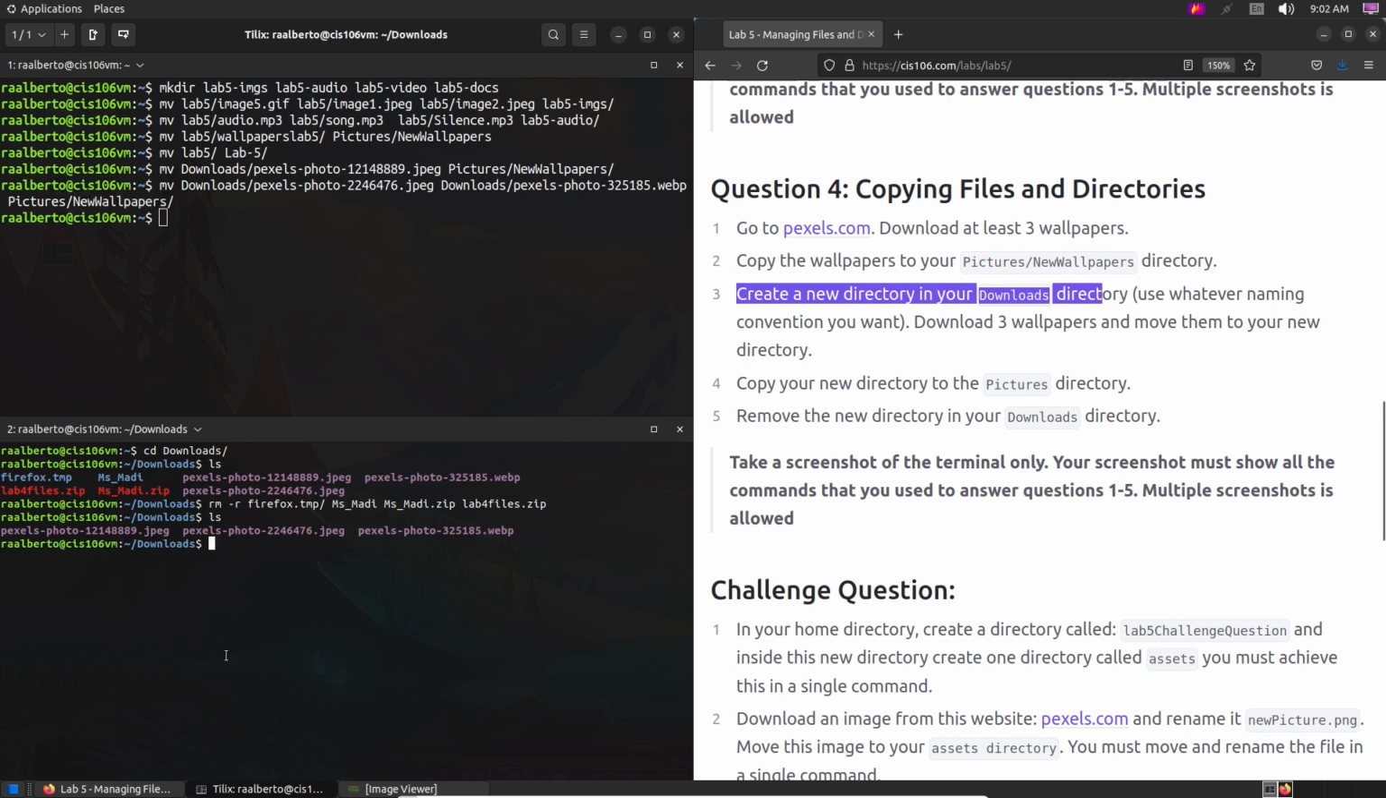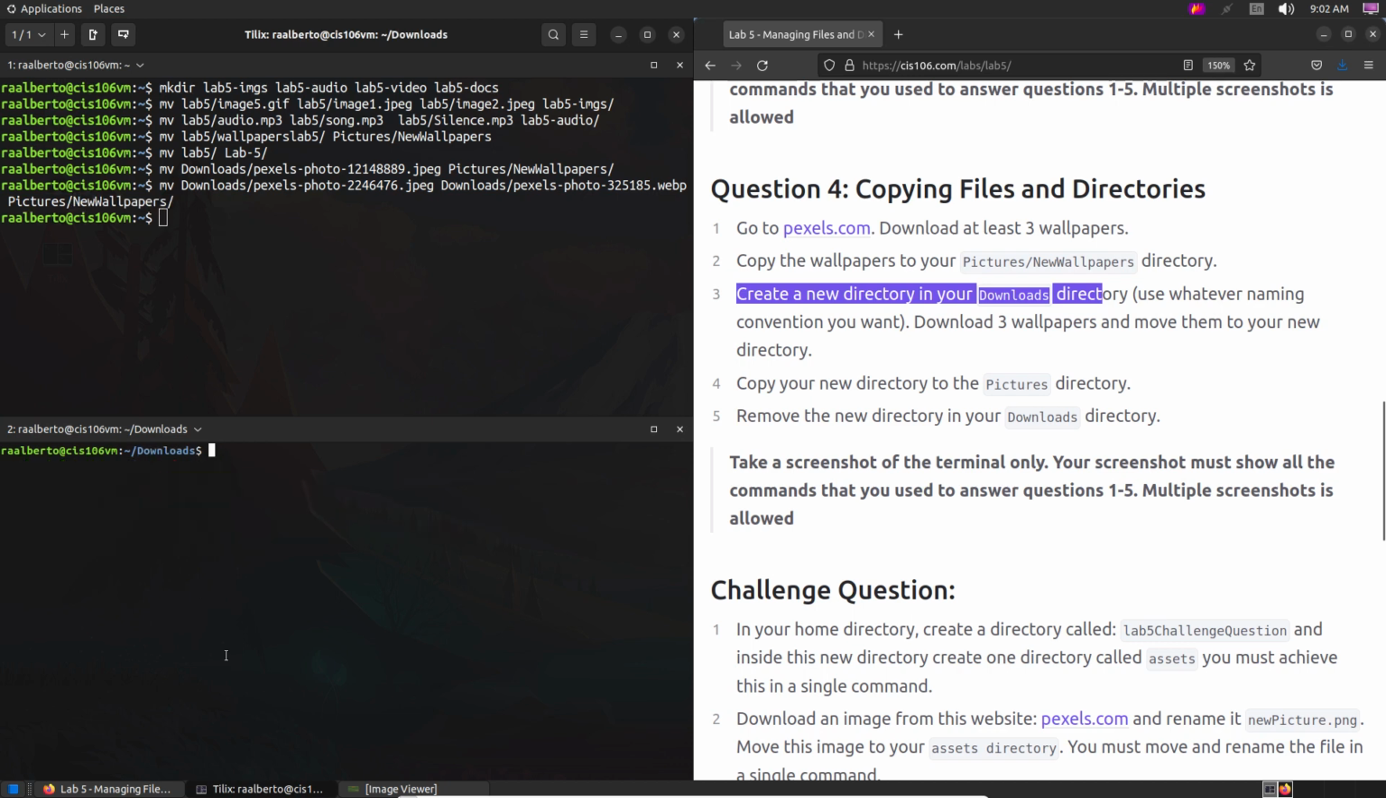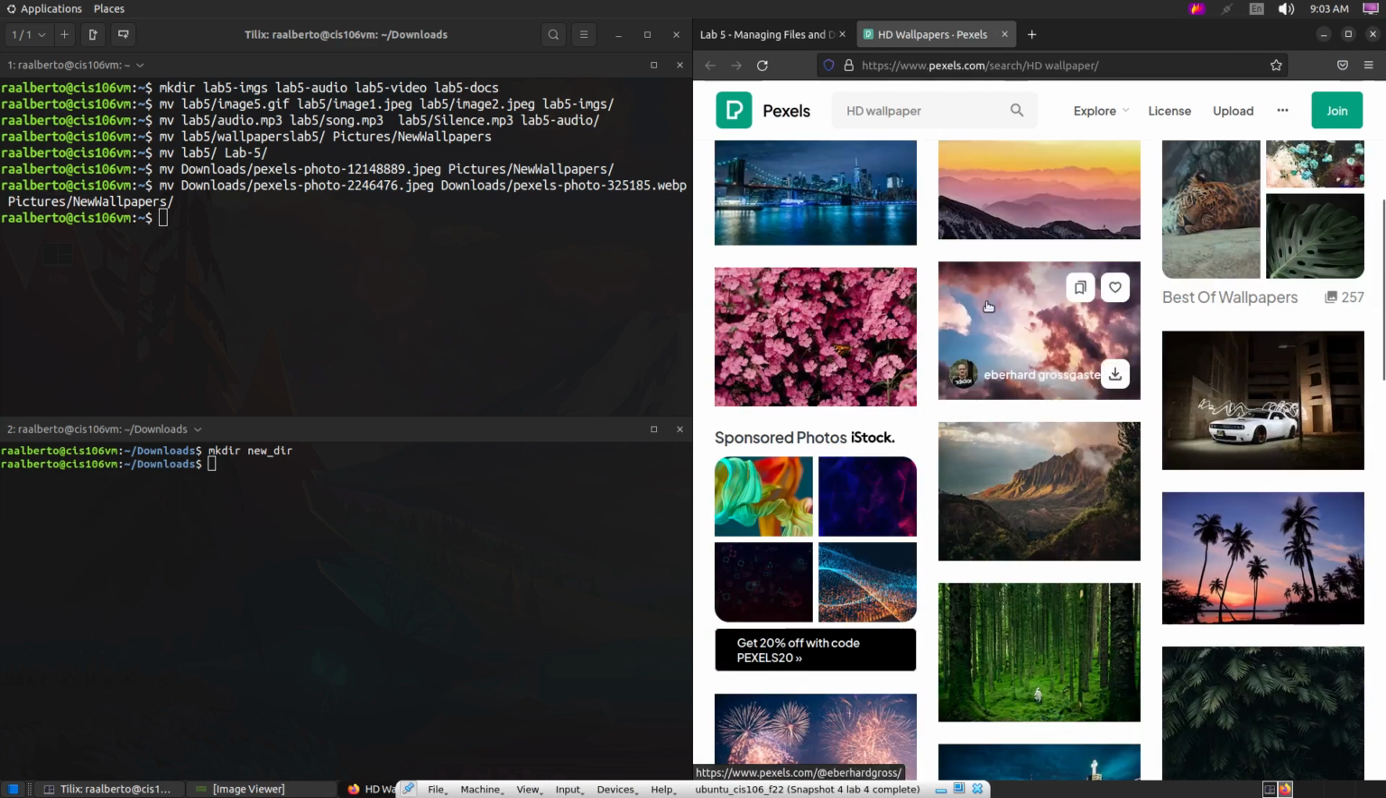Okay, clear this, and then in my downloads folder, they want me to create a new folder. I'm going to do mkdir newdir. That's good enough. They told me to name it however I want, so that's what I did. We're going to download 3 more wallpapers, so let's do that. Okay, so I'm going to go with this one, this one, and this one.